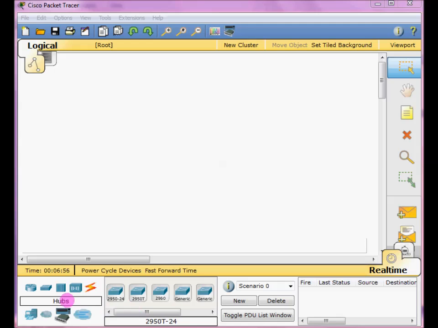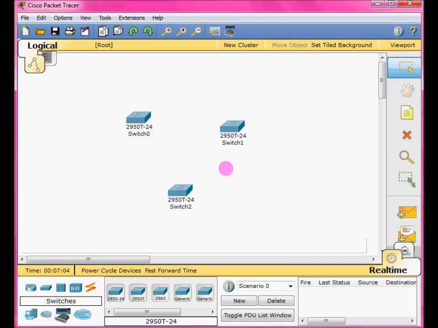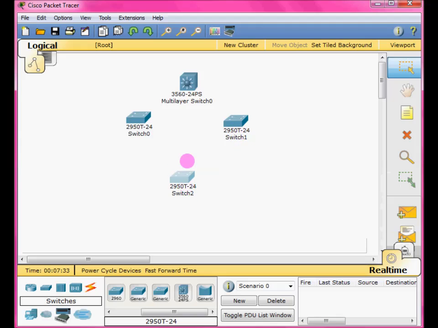First, we're going to put switches. And next, we're gonna put the multi-layer switch. Also, we're going to put some end devices, 2 end devices for each switch.